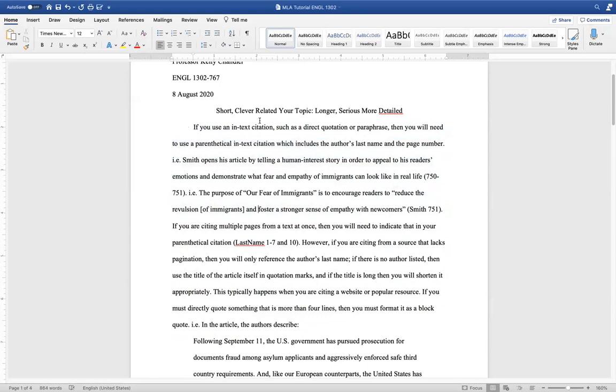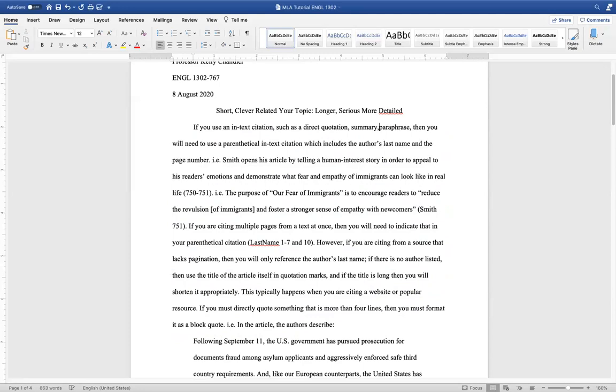If you use an in-text citation, such as a direct quotation or paraphrase, this also counts for summaries, then you will need to use a parenthetical in-text citation, which includes the author's last name and the page number. Here's an example.